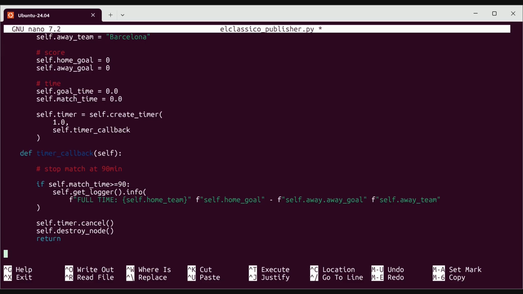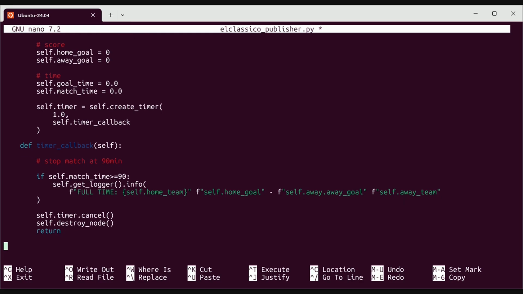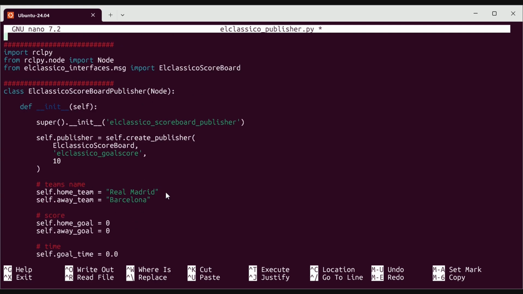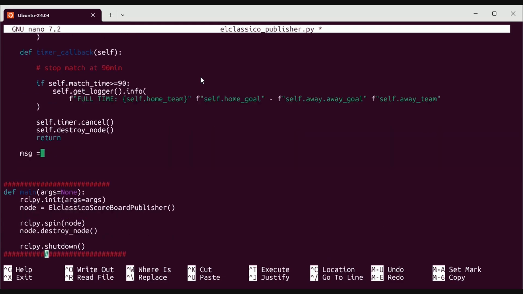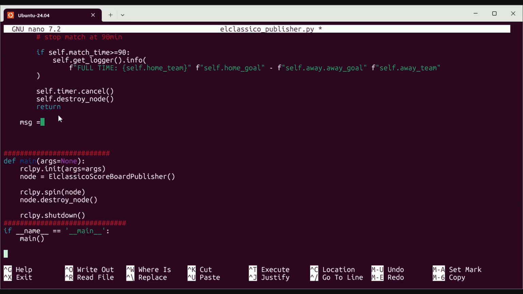Now what we need to do is that we simply have to display the message, right, when simulations are performed. So how do we do that? We simply have to write message is equal to. So what was the message that we created? If you recall, Clásico score code. So we simply have to write that over here.